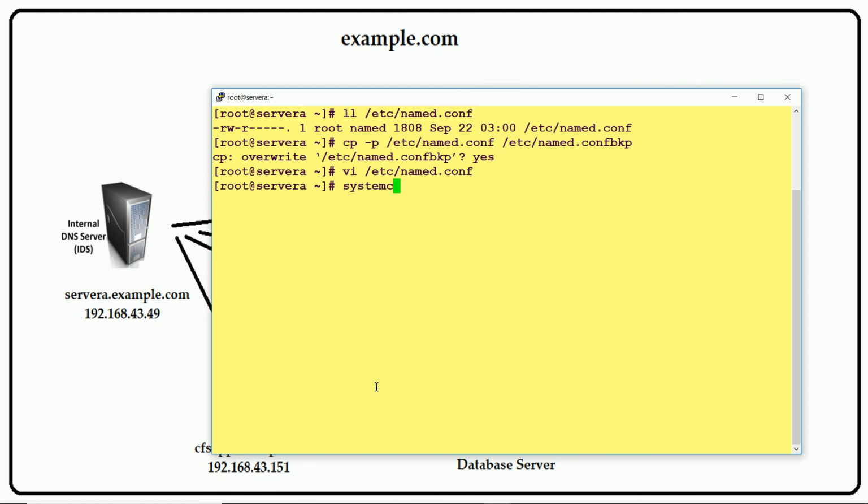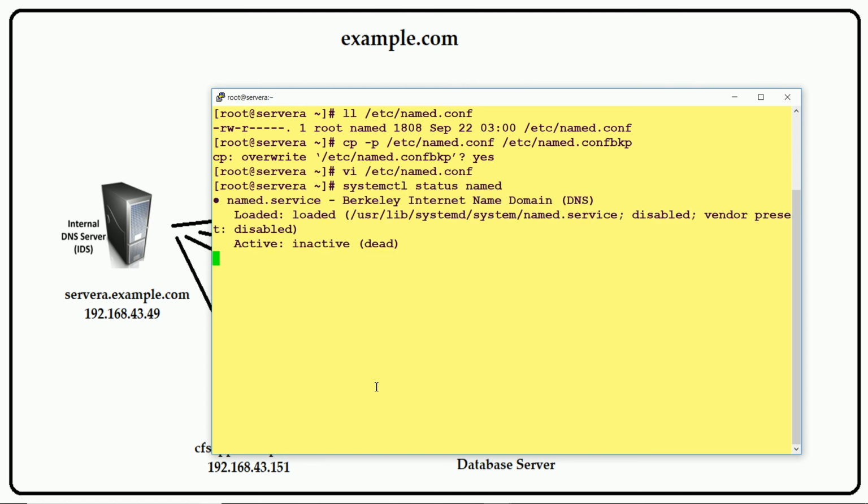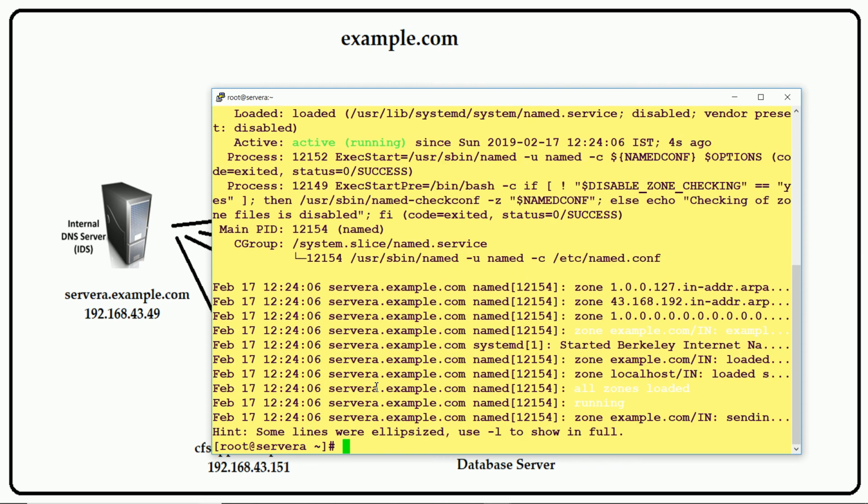Let me check the status of my named service. It is not loaded yet. Let me try to start it. If there is any issue, this service will not start. So my service is running, okay.